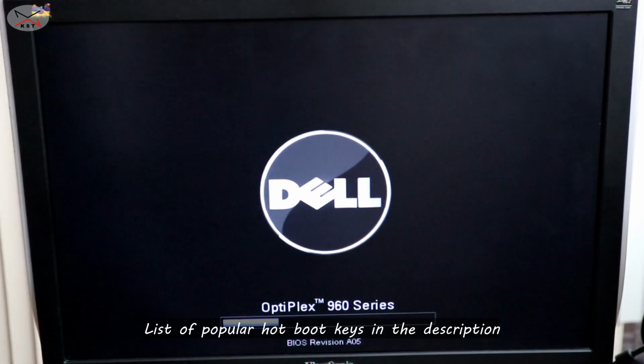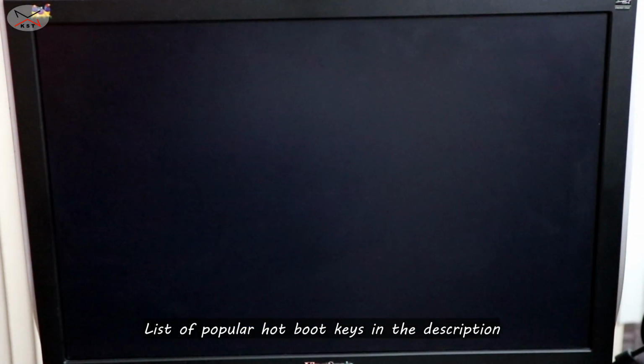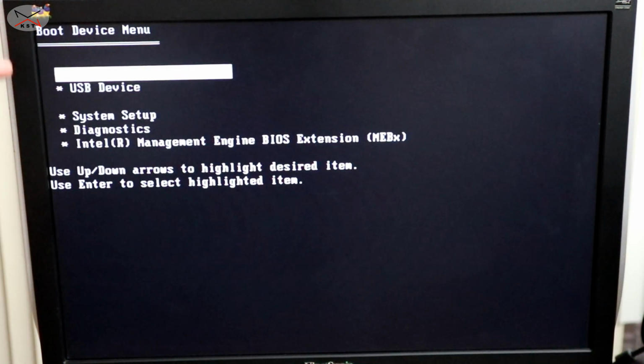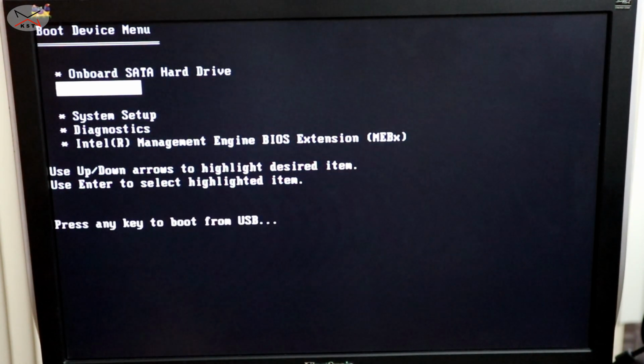So when the PC starts, you need to press the hot boot key to go into the boot menu. Here it is F12 because it's a Dell computer. And as you notice, even the boot menu is really, really old. So I'm gonna choose USB and then hit enter. Hit any key also to start from USB.